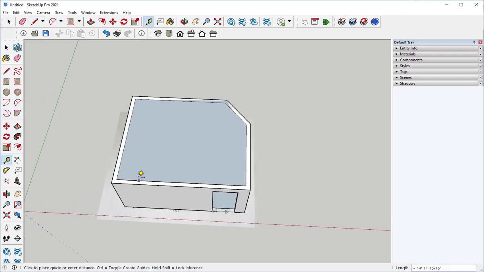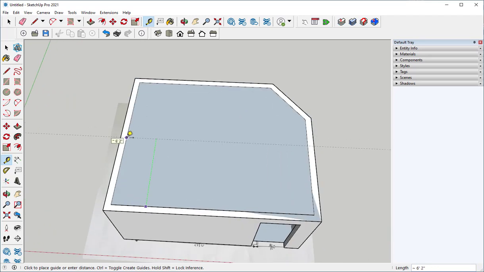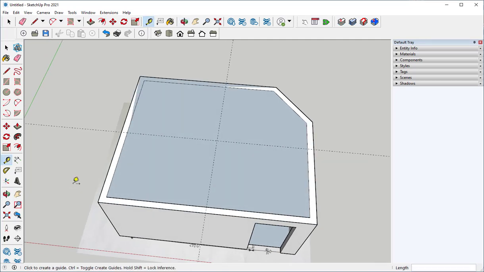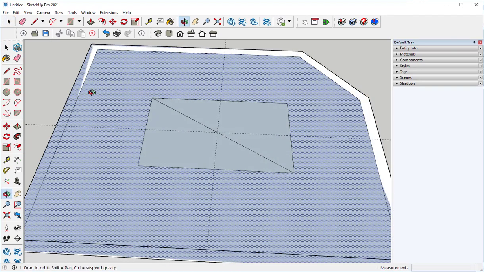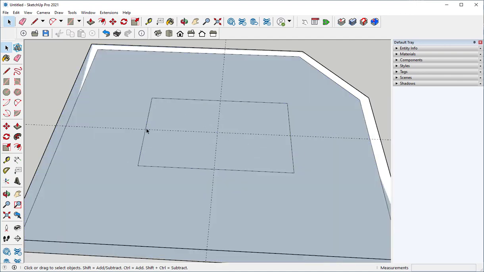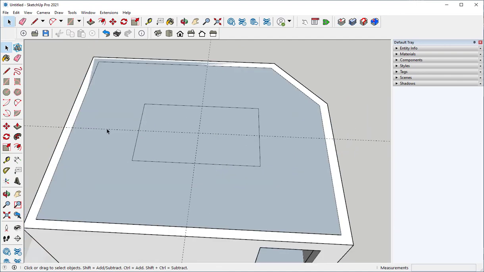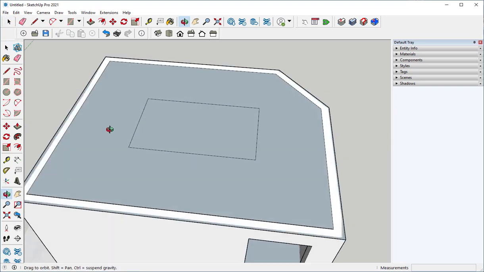Let's draw some guidelines, find the center, this way, and that way. And let's center this rectangle on this intersection. I don't need this line, so I'll delete it. And I don't need these lines anymore.